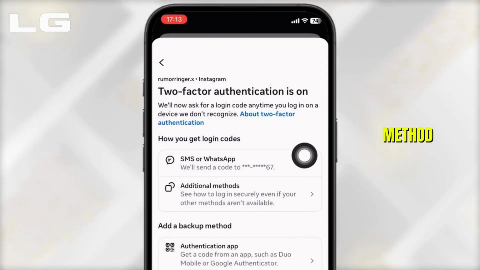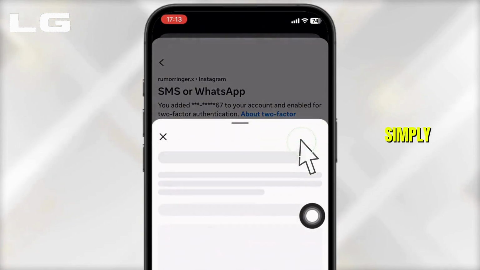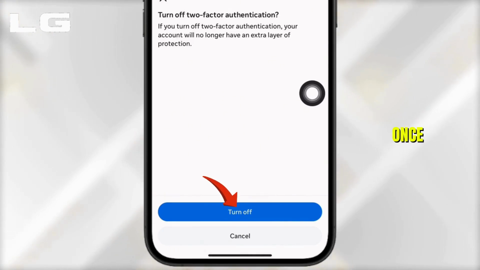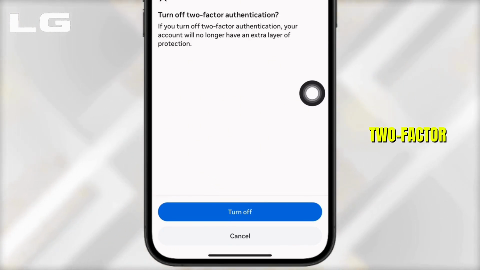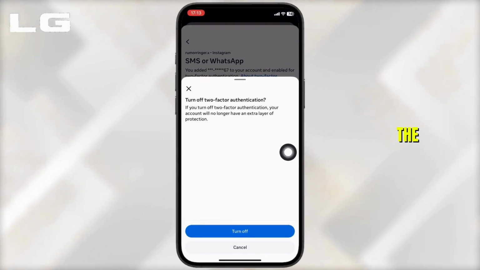Now simply move into the method of two-factor authentication that has been turned on. Simply toggle off this button. And then once again tap on Turn Off. Once it has been turned off, the two-factor authentication will be turned off and then you will be good to go. So that's the end of the video.